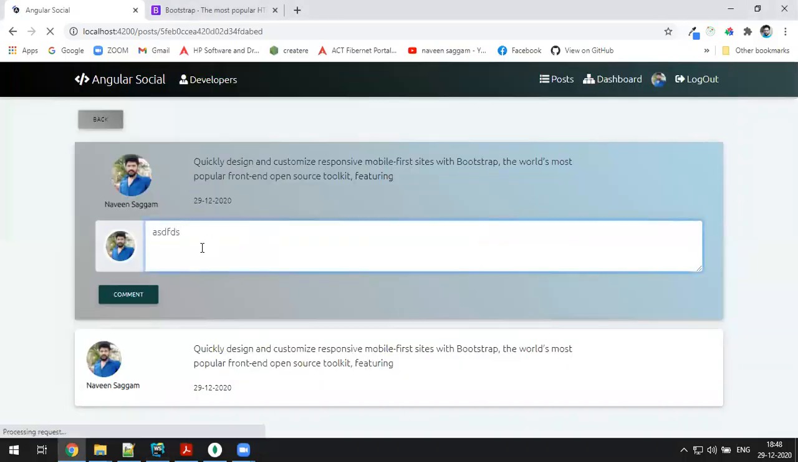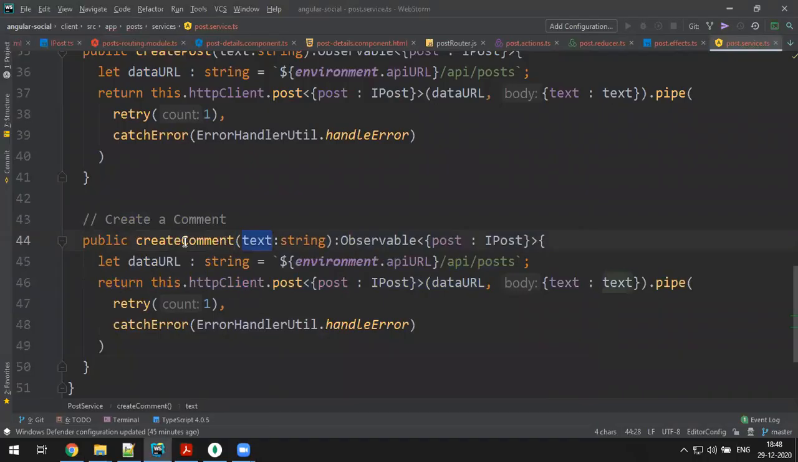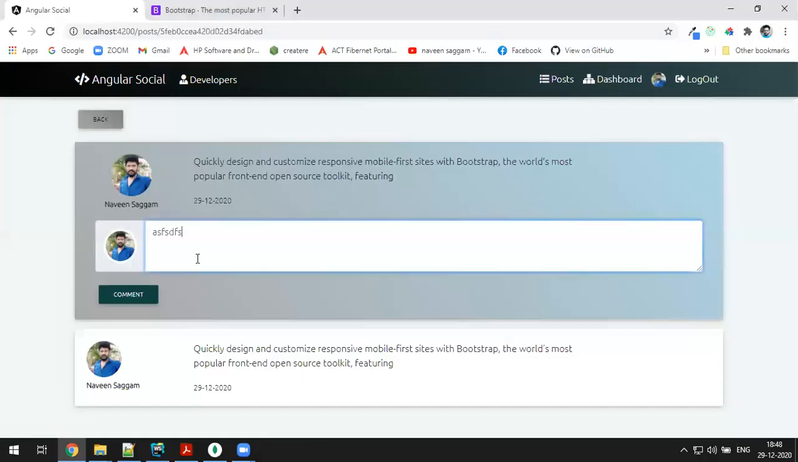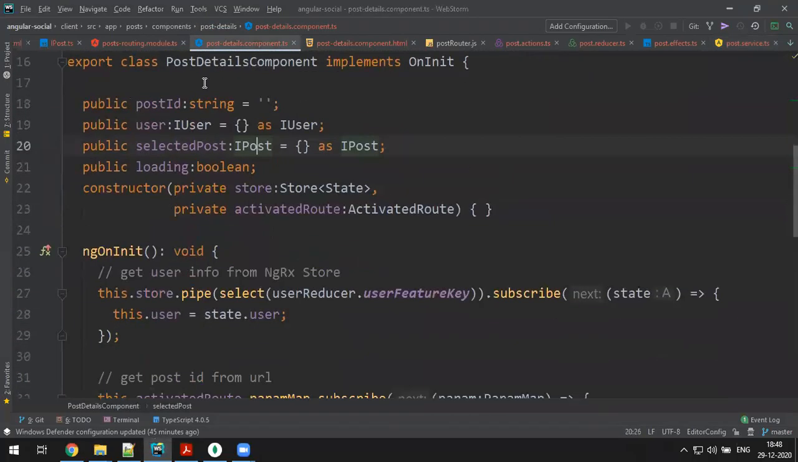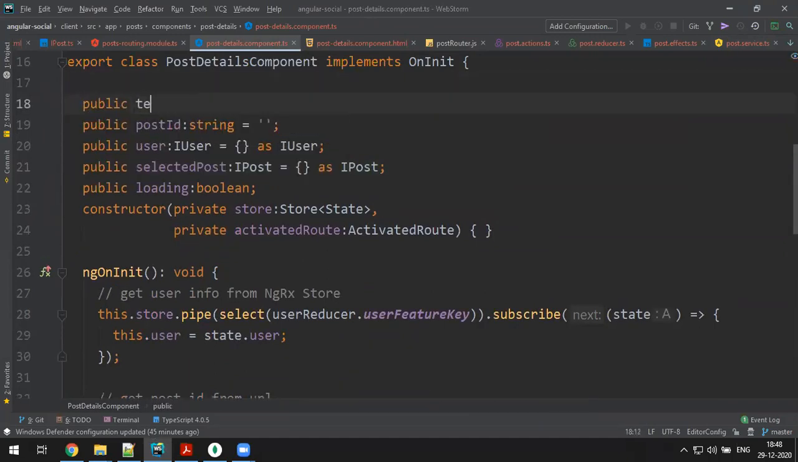Oh, one thing we missed. I have to bind it. Bind data and send it. Okay, I have not bound it. Wait. I need to bind it first and then I'll tell you how to send data to server. Binding how? Which page? Details page. Yeah, in details page, I'll take some text. Public text of type string is equal to an empty string. Okay, so this text I have to bind it.